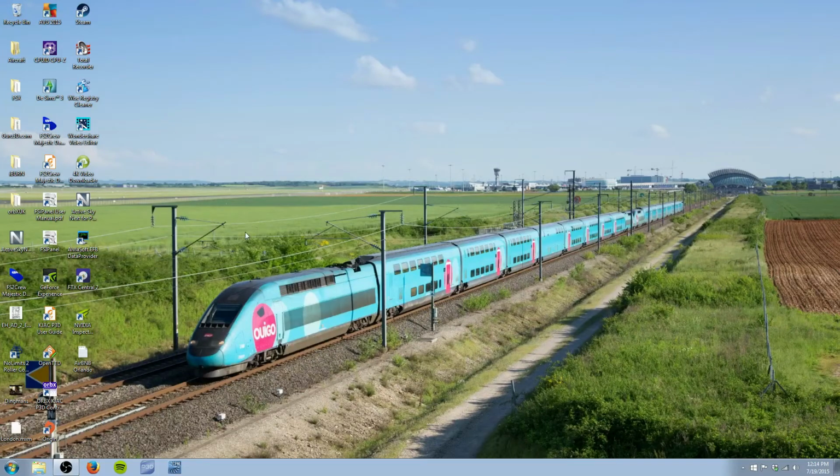Hello everyone. If you experience trouble with activating ActiveSky Next, so you've got Prepar3D or FSX running, but you can't activate ActiveSky Next, I'll show you now. You see, I click on the shortcut, nothing happens. It won't boot, it won't start, nothing.